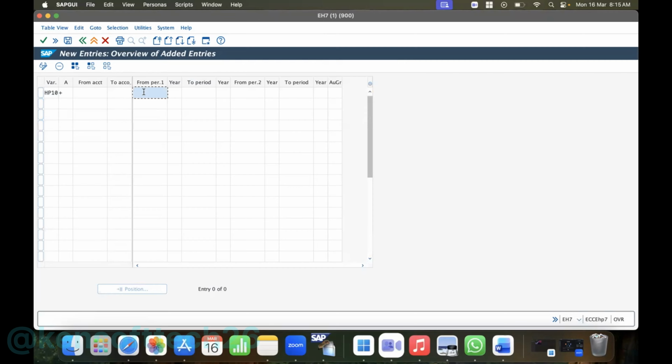So for fiscal year period, we can give from period 1. We will give it for the entire year, 1 to 12, and then 2025. Then this is for special periods. For special periods again we can give 13 to 16, which we can define here, for year 2025.